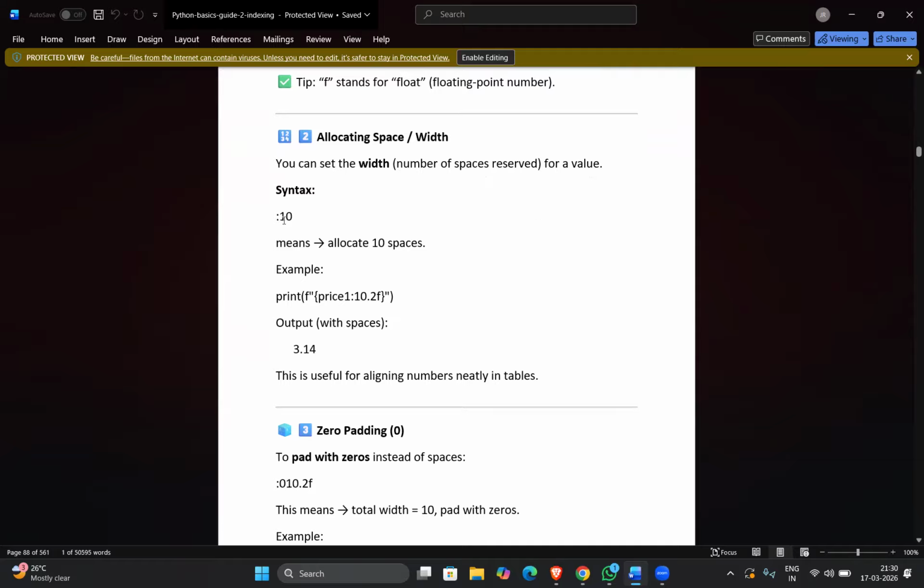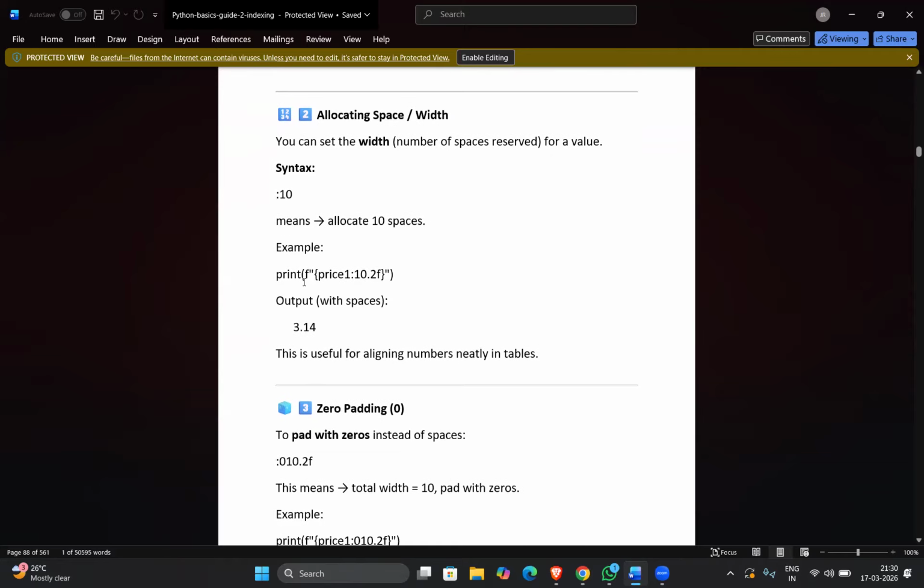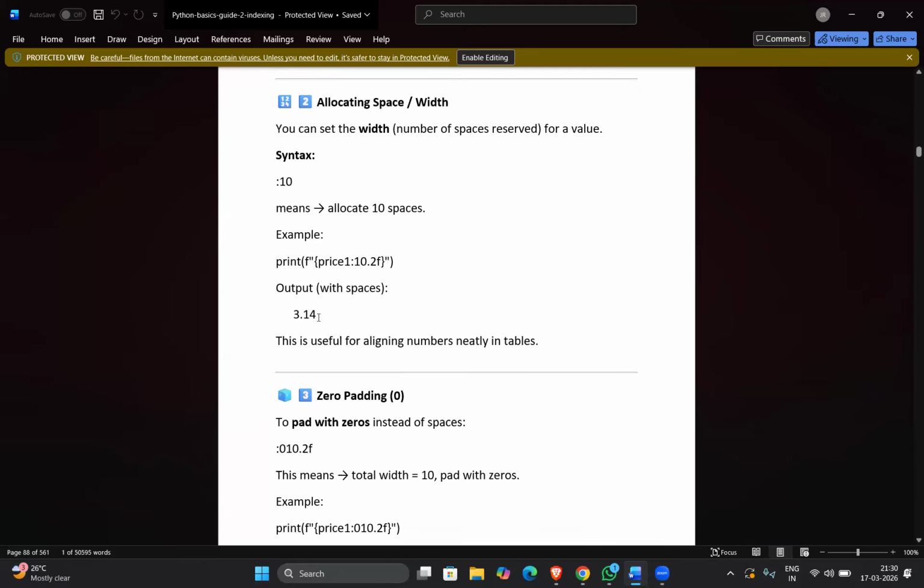Here the syntax colon 10 means allocate 10 spaces from the beginning. For example, printf price 1 colon 10.2f. So before 3.14, you will get 10 spaces, and then 3.14 will get printed. You got the logic?